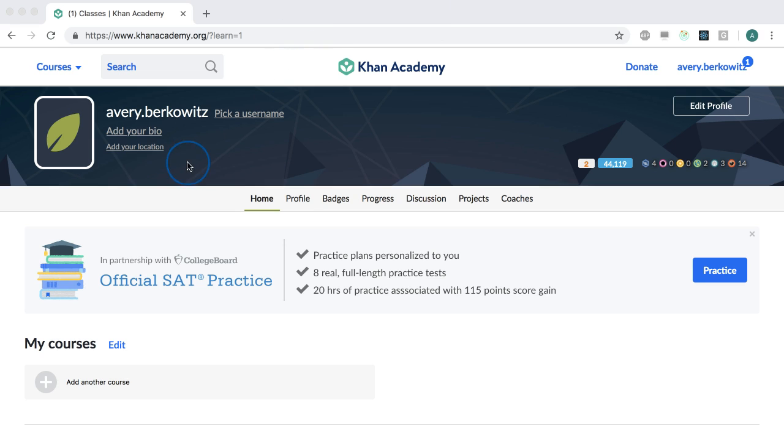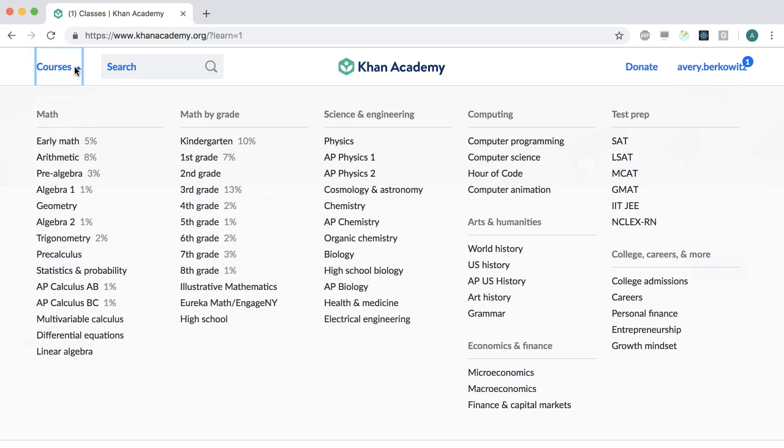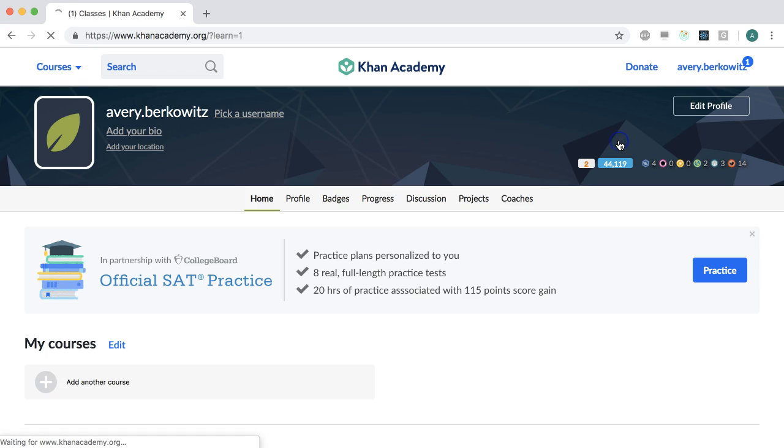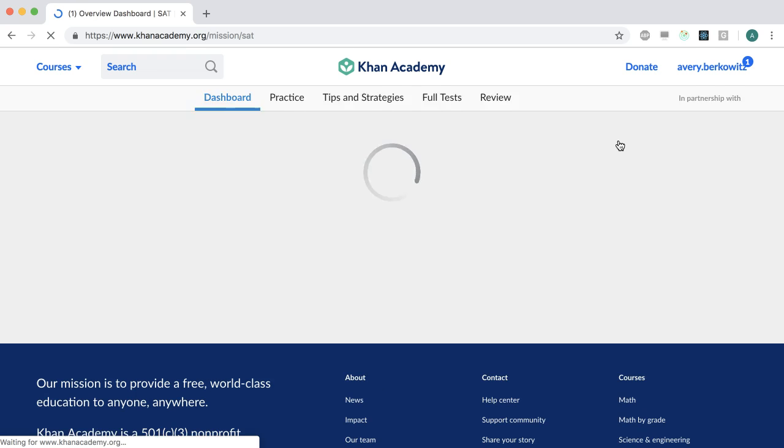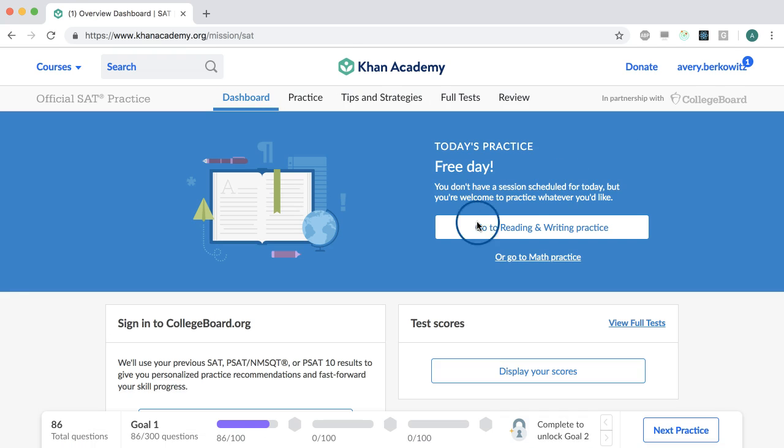Once you've logged in, you'll see a screen sort of like this. This is your home screen. You'll also see a courses link up at the top. This is where you'd want to start if you're looking for SAT prep. Here we can see that Khan Academy has specific sections for a whole variety of courses, but of course SAT, which we're interested in looking at right now.